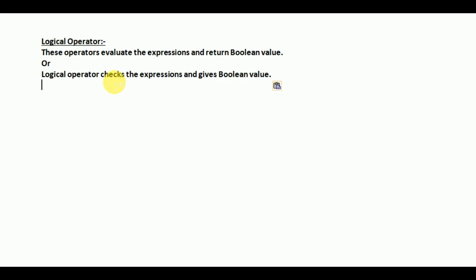Hello students, today we will discuss logical operators. So what is a logical operator? These operators evaluate the expressions and return a Boolean value. In other words, logical operators check the expressions and give a Boolean value. Boolean value means just giving true or false as a resultant value.